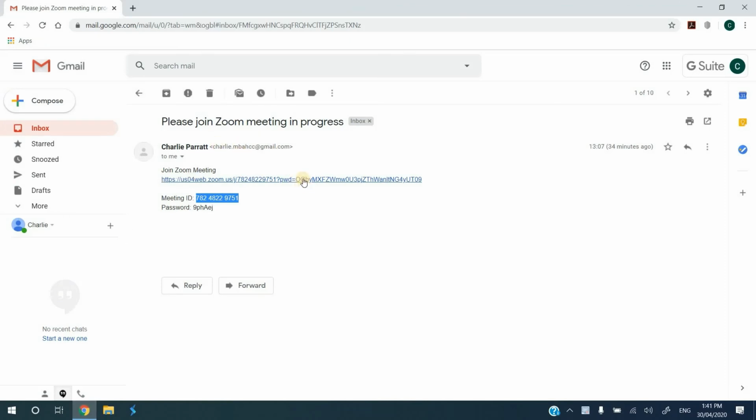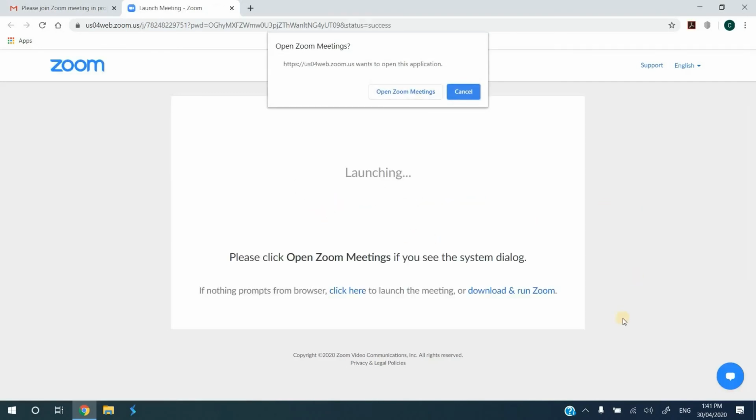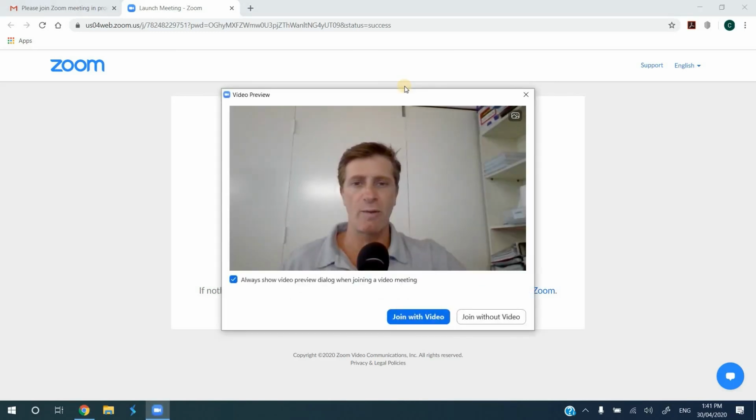I'll open up my email, click on the web link, and this time something does happen because we have got it installed, and I'm just going to click here on Open Zoom Meetings. And there's no need to type in the ID or the password in this case because they've already been included in that web link. And once again, there you can see, there's my video, and it's just a matter of going through the same process we have done before. And we'll join with video, then join with audio, and we'll be back in a meeting again.